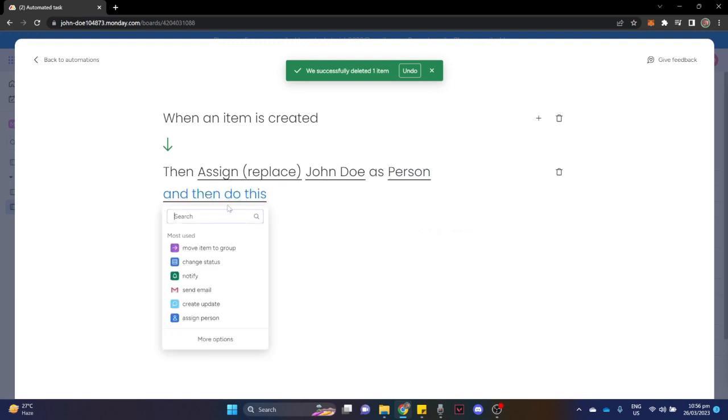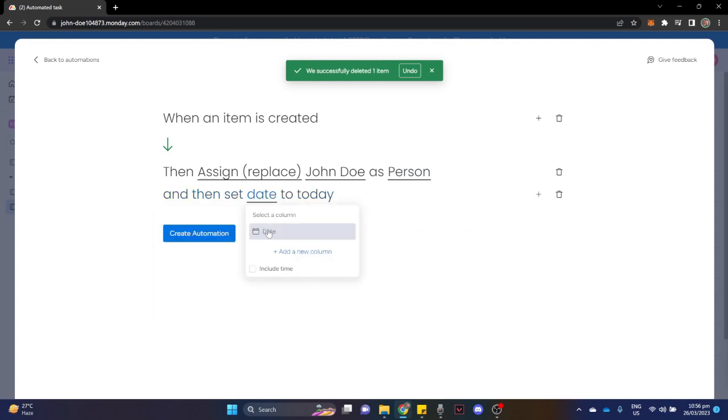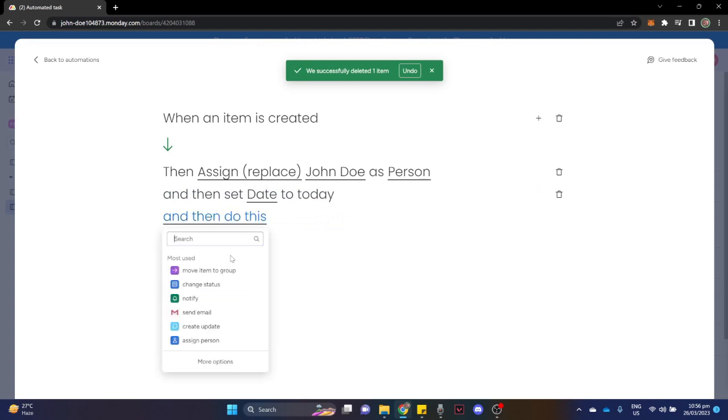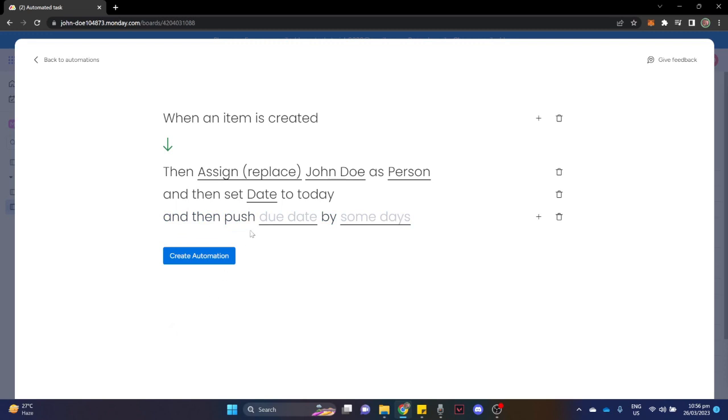Click on plus and search for date. So you need to first set the date. Click on date to today and then click on plus once again. Type in date and click on push date. So click on due date, click date, and you may type in the days that you want. And then click on set and click on create automation.